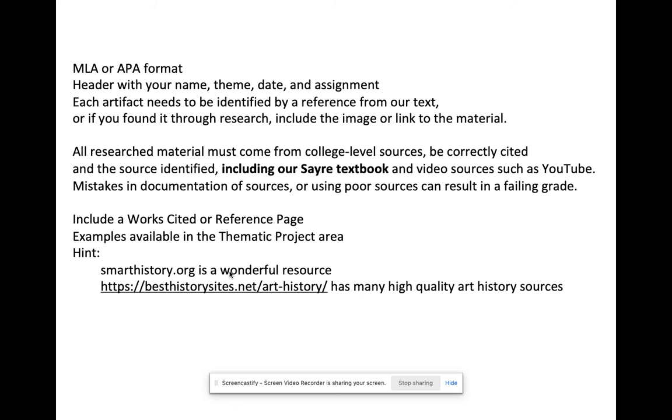You want an MLA or APA format, your header with your name, theme, the date, the assignment, just the pretty standard. Each artifact needs to be identified by reference from our text, or if you found it through research, include the image or a link to the material so I can check it out. All research material must come from college-level sources, be correctly cited, the source identified, including our Sayer textbook. So especially if you're quoting from the textbook, be careful to use quotation marks, of course. And video sources also need to be referenced.